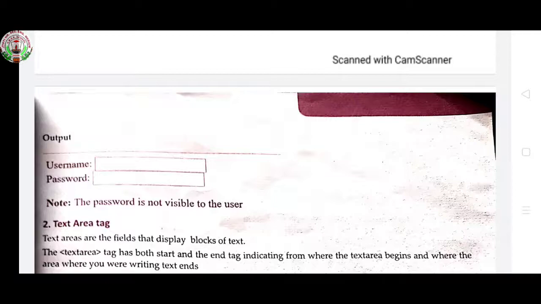Now another one is text area. Now what is the difference between text and text area? Text is for single-line data. When you want to enter data in a single line, at that time you will use text. But text area is for when you want to write an address, because an address is big. Multiple lines entry, at that time you need text area.